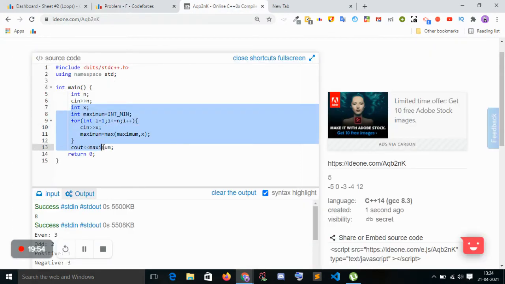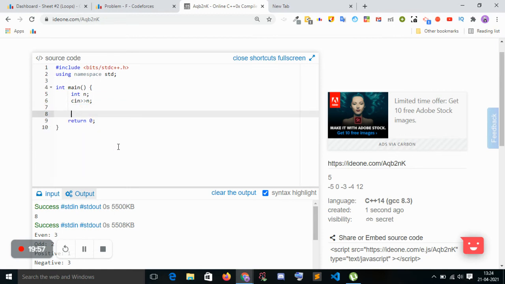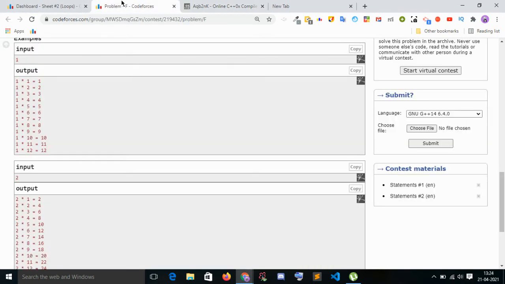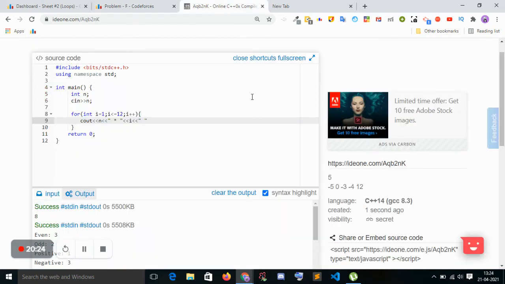Okay, so int n, and for int i equal to 1, i less than or equal to 12, i plus plus. So cout n, space, multiplication, space, and again i, then there is an equal sign. I think we need to give a space, then equal, and another space. So i, space, equal to n into i, equal to n into i.